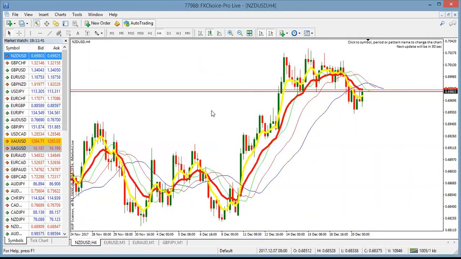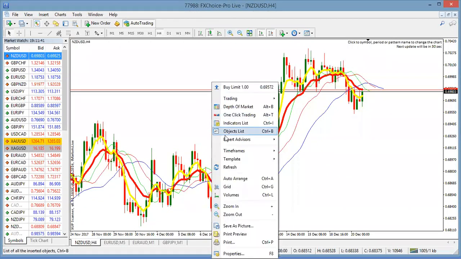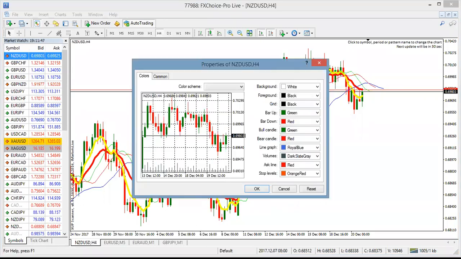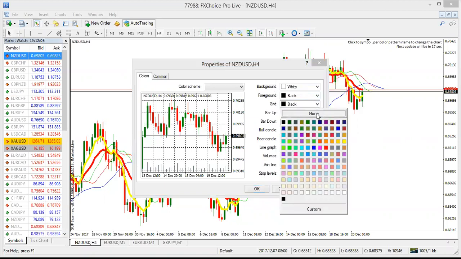To set up your chart on your colors, you would right click. You want to go down to properties. Click on properties. Now your background, that's going to be the color of your background of your chart. So just for simple setup instructions, we'll put it on white. Your foreground is going to be black. Those are these numbers you see over here. Your grid, we're going to take that grid off, put that on none.